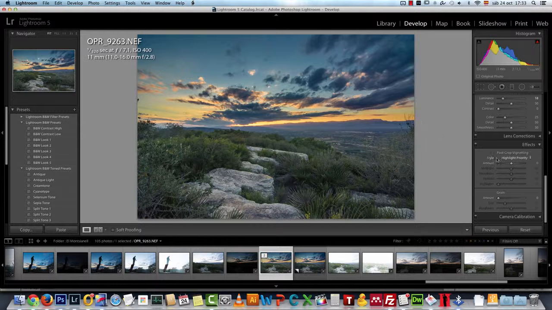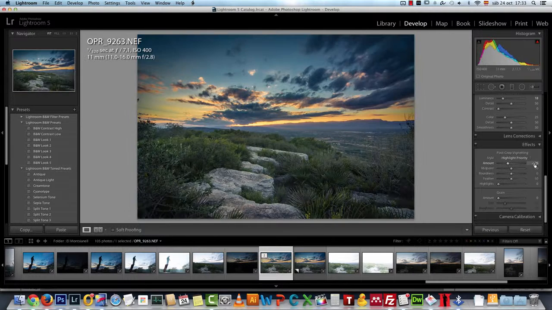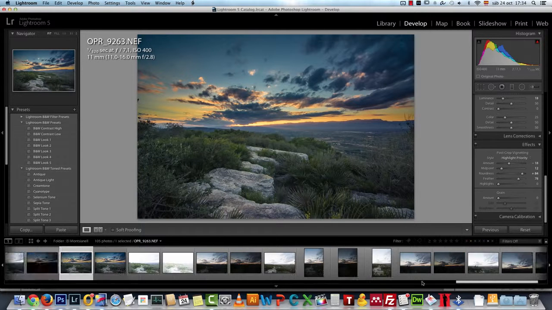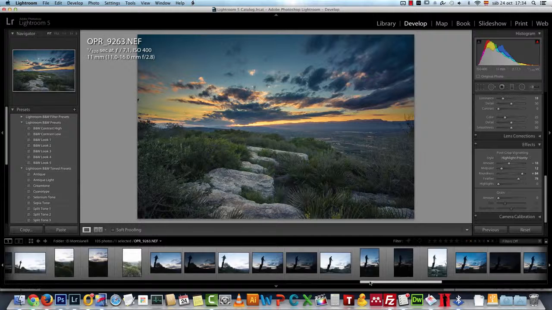I also added a vignette effect, but that's up to your taste. I have the amount set to -26 and the midpoint to 12 and the roundness to 84. And if it's too much, which it is, I will decrease the amount a bit and increase the feather so that the effect is less visible. And that's it. That's how I edited this raw photo. There's nothing more that I did to this image.